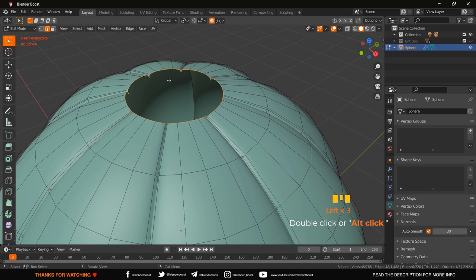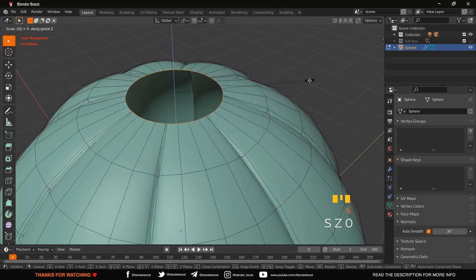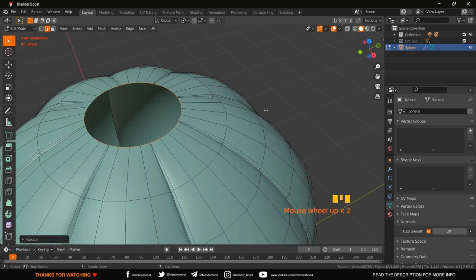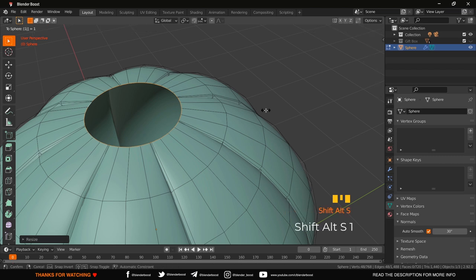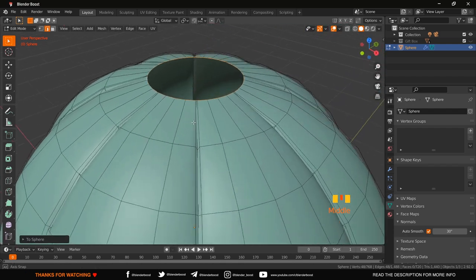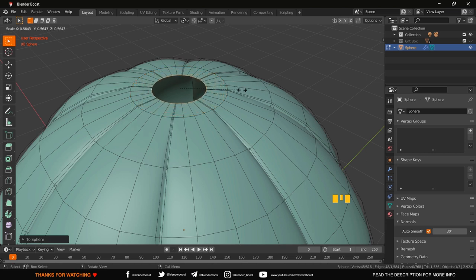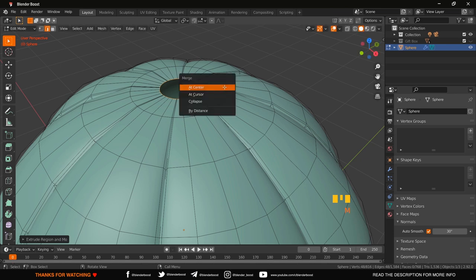Now I select this edge loop. Then I turn off proportional edit. Now I press S, Z and 0. Then I press Shift, Alt, S and 1 on the numpad to convert to a sphere. Now you can see the perfect circle shape. After that, press S to scale down like this. Now press M and merge at center.